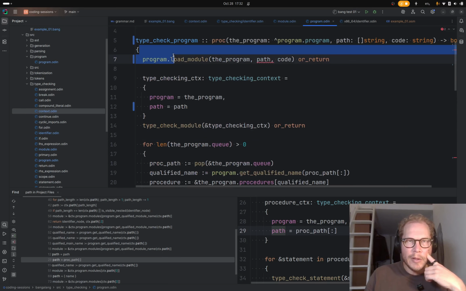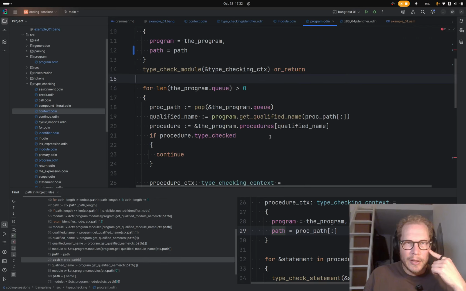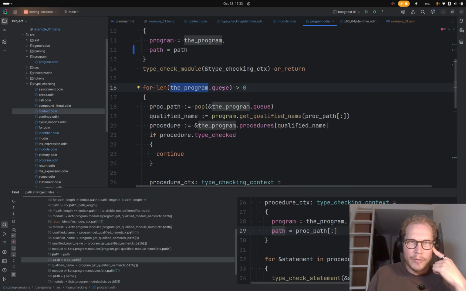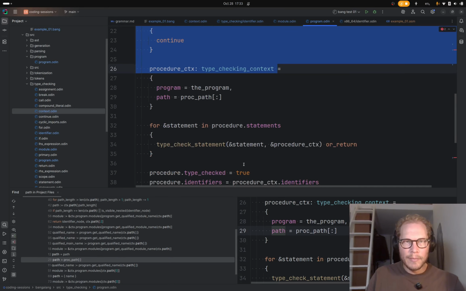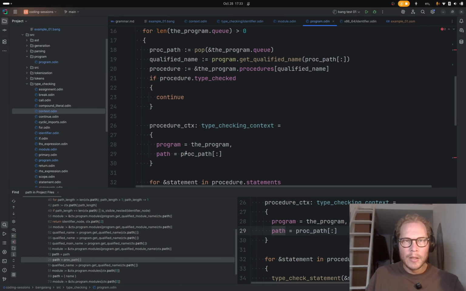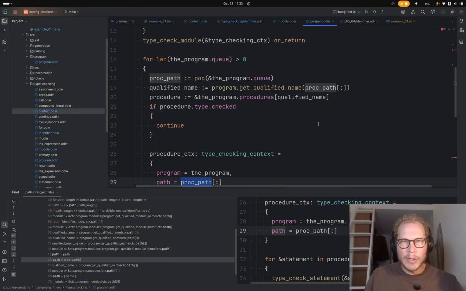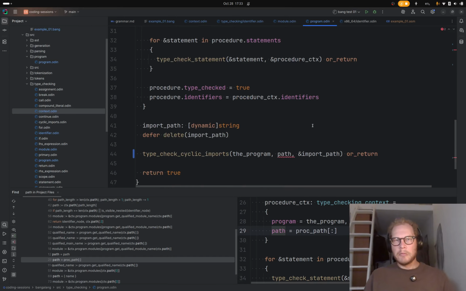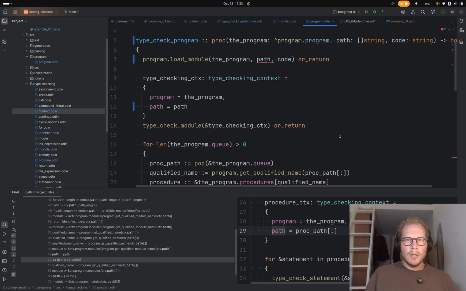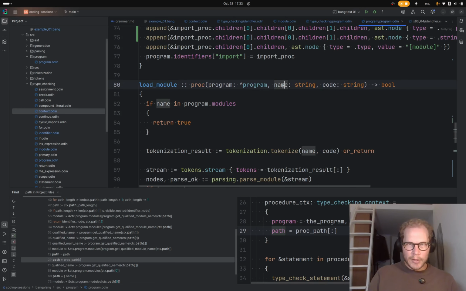So we load the main module and type check it, and then as a result of that, it should populate this queue with a bunch of procedures that we then need to type check. Their paths are what's on the queue. Okay, that makes sense. So it looks like this load module needs to take a path now.